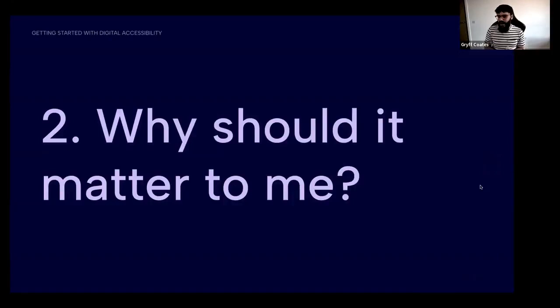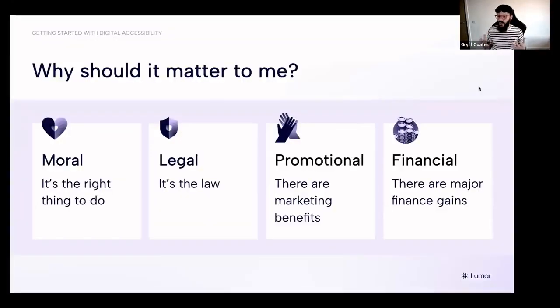So why should it matter to you as a company? Why should you really start caring about accessibility? I've put this into four different realms that I think show why it should be taken seriously. The first one, which is probably quoted the most along with legal, is the moral aspect. It's the right thing to do.